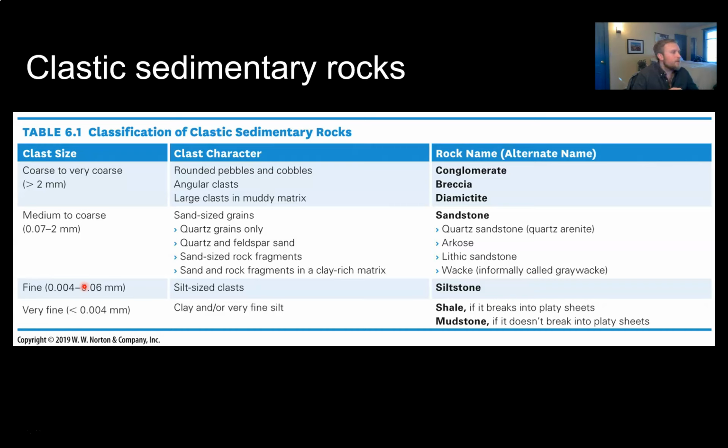And then you want to look at the individual grains in your rock, right? So if they're really well rounded, right? That tells you that, and it's all pebbles, then it's a conglomerate. If things are angular, it's a breccia. If they are giant clasts in a muddy matrix like glacial till, it's a diamictite.